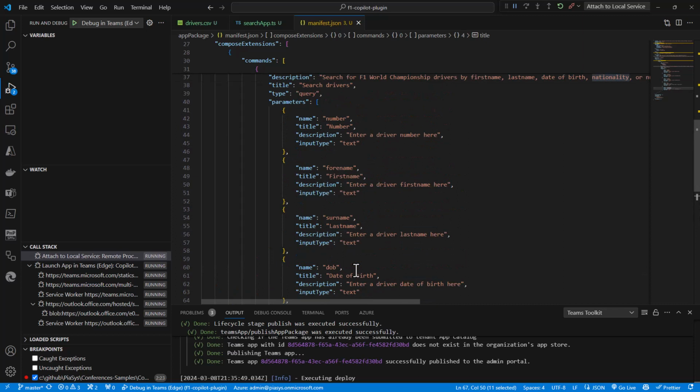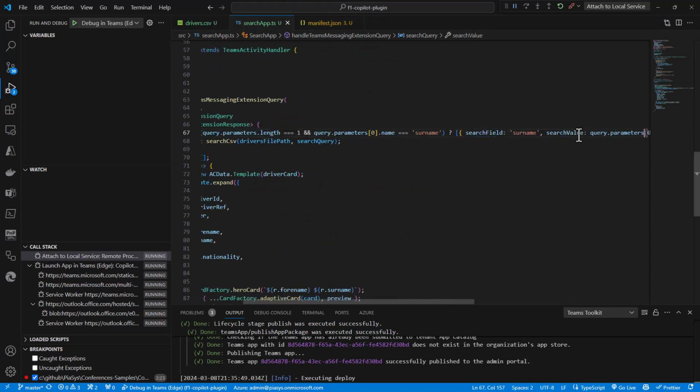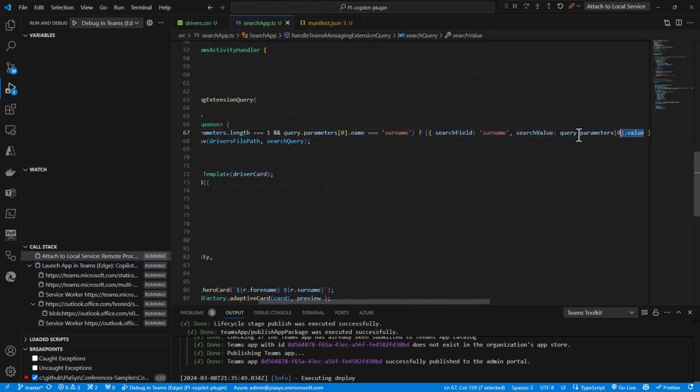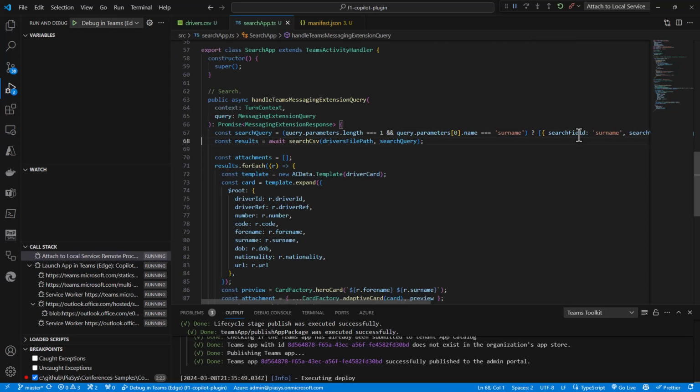So I can make queries based on those attributes. And if I provide just one input parameter, which is the only one with name, surname, then I will simply create a search query for the surname with the value provided by the user. Otherwise, I will build an array of filter and input parameters based on the input provided by the Copilot engine.